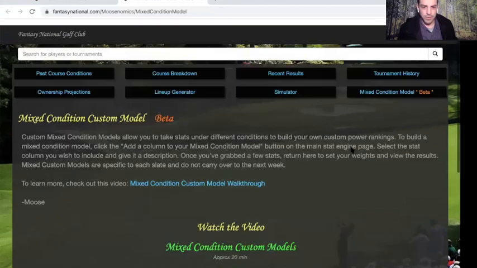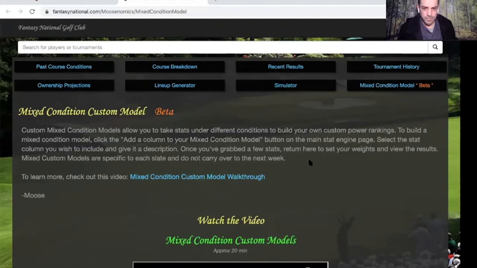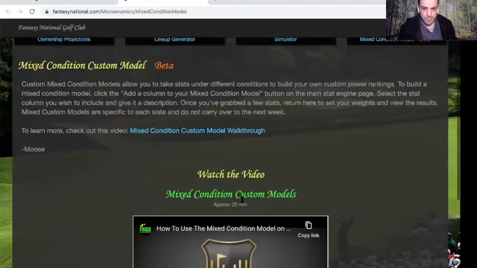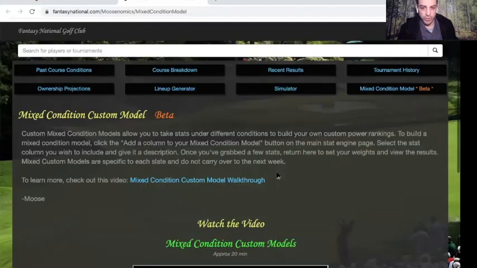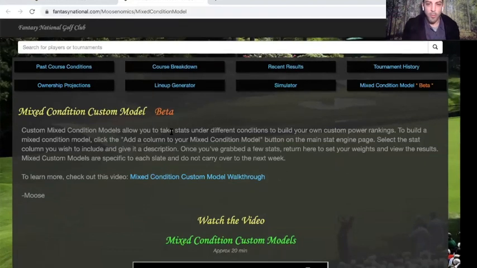Oh, shoot. Is it not working? Okay, it's not working. But anyway, what it'll do is you can actually decide how much percent of each of those items that you added into your mixed condition model you want to factor into your rankings. And then it'll compute power rankings. It'll give every golfer in the field a rank.